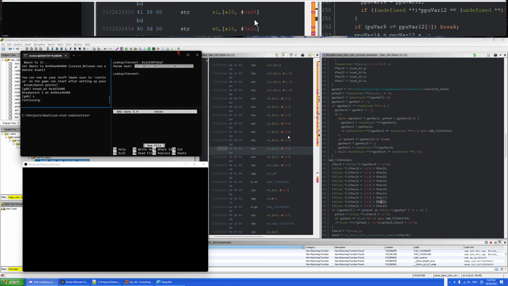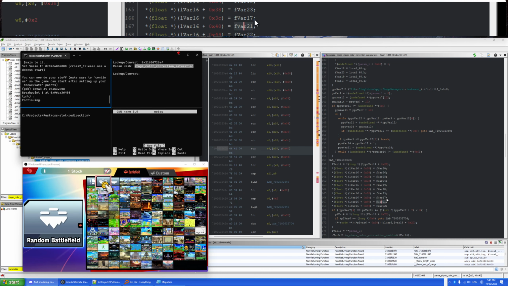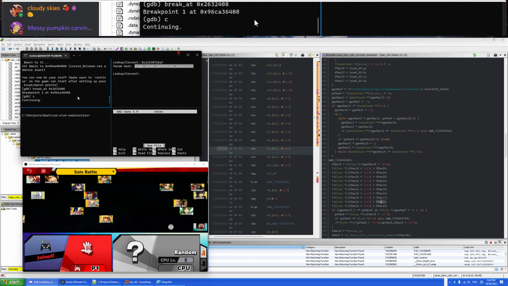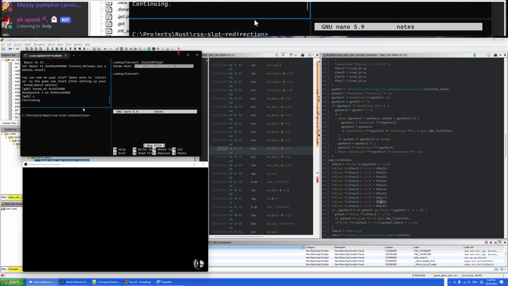Alrighty, so it should break here where this value gets used. So let's open up a stage that uses color correction. I actually have no idea which ones would be. Let's just use Battlefield, good old Battlefield. Let's pick anybody. Ended up picking the worst character in the game.